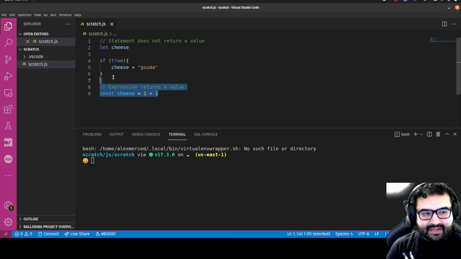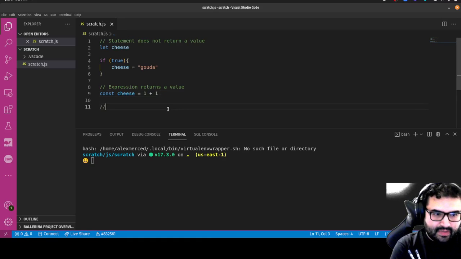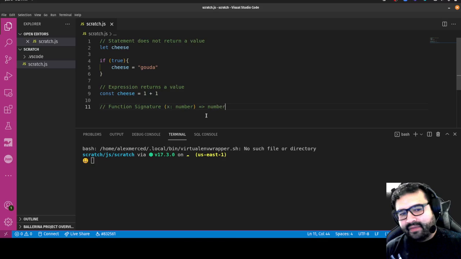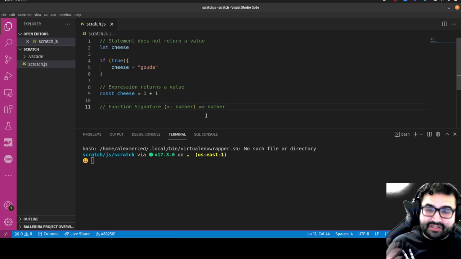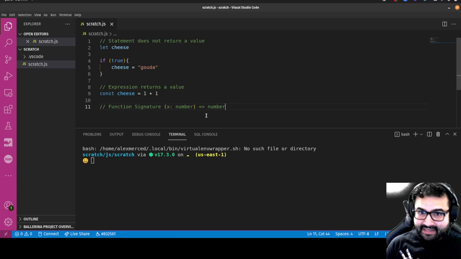The other thing I want to talk about is how we talk about functions. Functions have a signature. A function signature is just a description of what the function does. So for example, if I were to say, hey, this is a function that takes in a number and returns a number. That's a signature. It's not the actual function. This could describe many functions. It's a function signature, meaning a function that takes in a number as a parameter, and then that function returns a number.